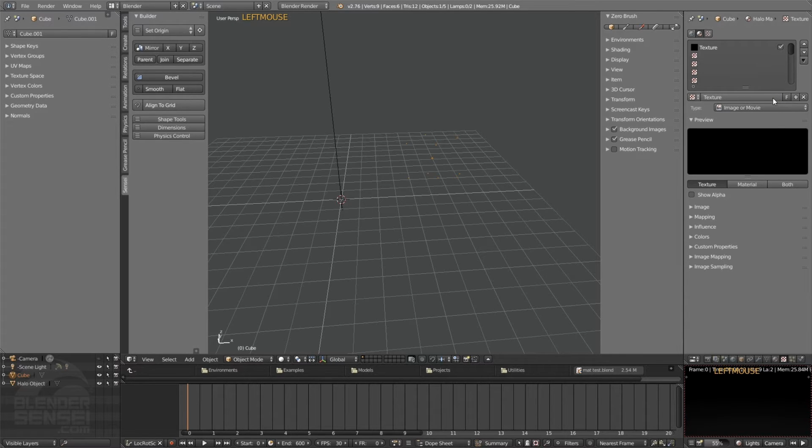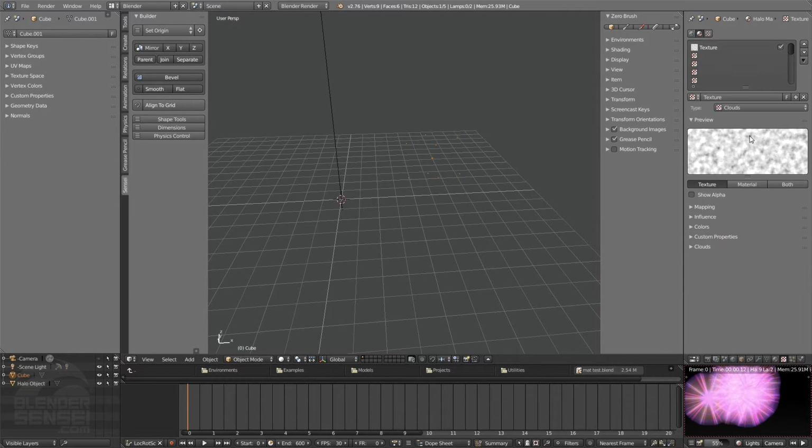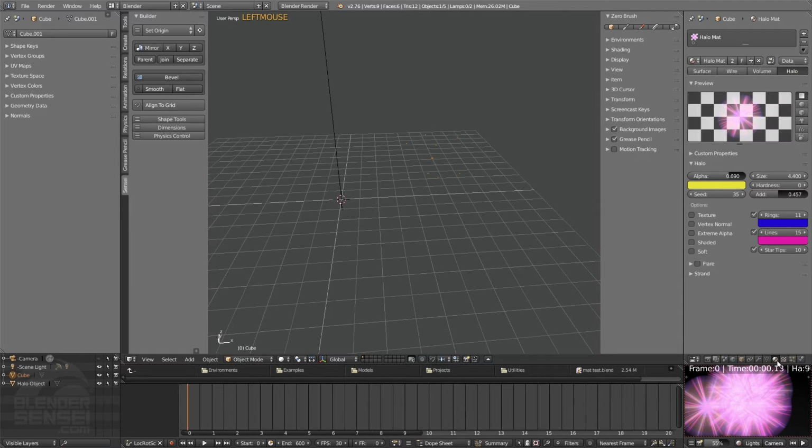So if we were to press new here and change this type from image or movie, which is typically the way that we use textures, to one of these procedurally generated textures, which just do cool stuff and they don't need an actual big image file to work from. So something like clouds here. So now our material possesses this single texture here called texture. We could go ahead and rename that to clouds, since that's the type we're using. This material now has this single texture.